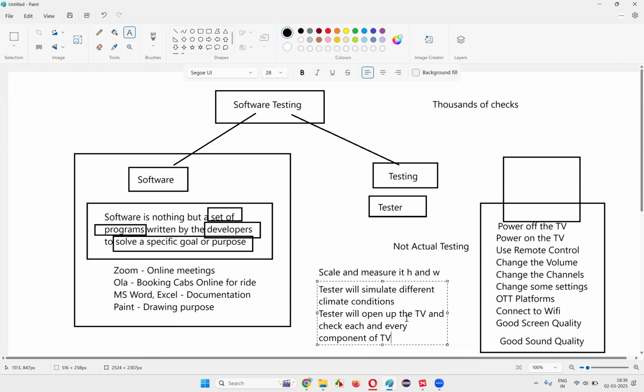If the TV is waterproof, we'll directly throw the TV into the swimming pool and see at what levels the TV is able to cope. Different water levels will come, and up to what level of water the TV is waterproof. Resolution: as end users, we only feel that the TV has a good resolution, but a tester will not believe just whatever he feels. The tester will use some metrics and tools to check whether the resolution of the TV is perfect or not. The tester will try all the ports of the TV.